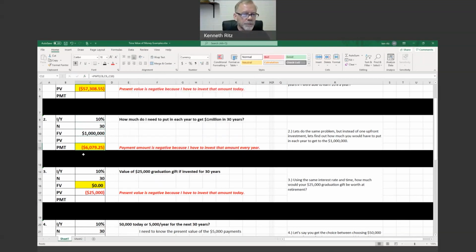And there it is. Your payment is a negative $6,079.25. And again, it's negative because you have to invest that amount every year. It's like you're taking it out of your wallet, putting it into that investment, so it's negative, but then you get back $1 million at the end of 30 years.